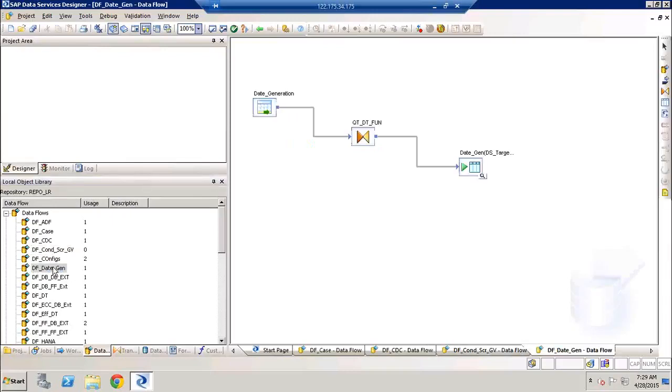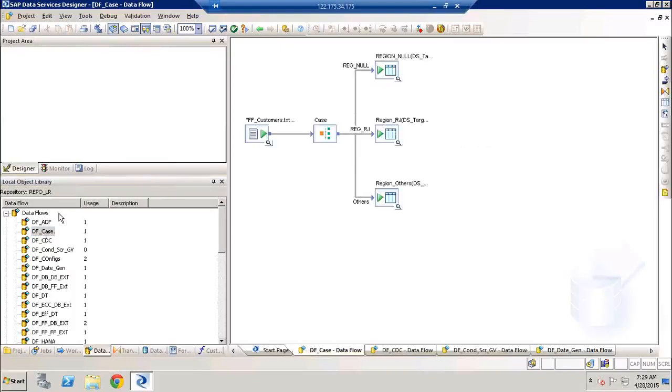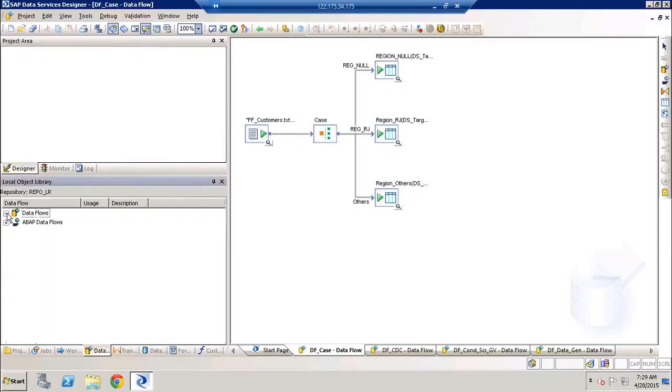Right. So all my built-in transformations I'm using within the data flow, and the actual data flow happens here from my source to target table and the transformations in between, the actual conversion on the data, or the crux of the data services, is in the data flow. This is where you do an extraction, transformation, and loading activity. So these data flows are divided into two different categories. One is your normal data flow, and the second one is your ABAP data flow.